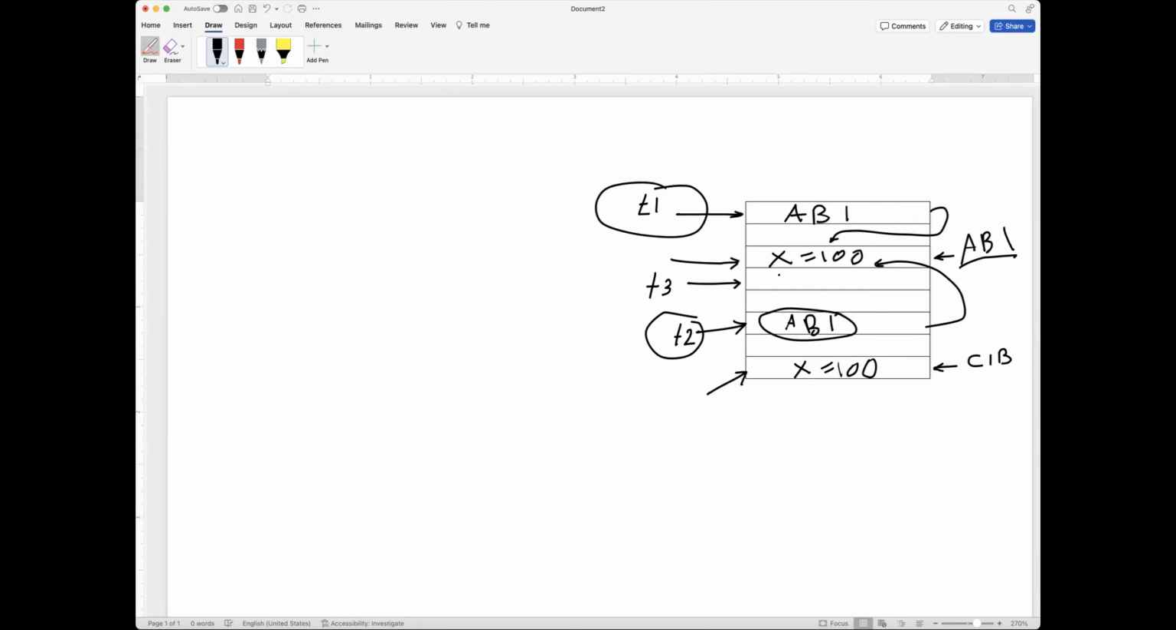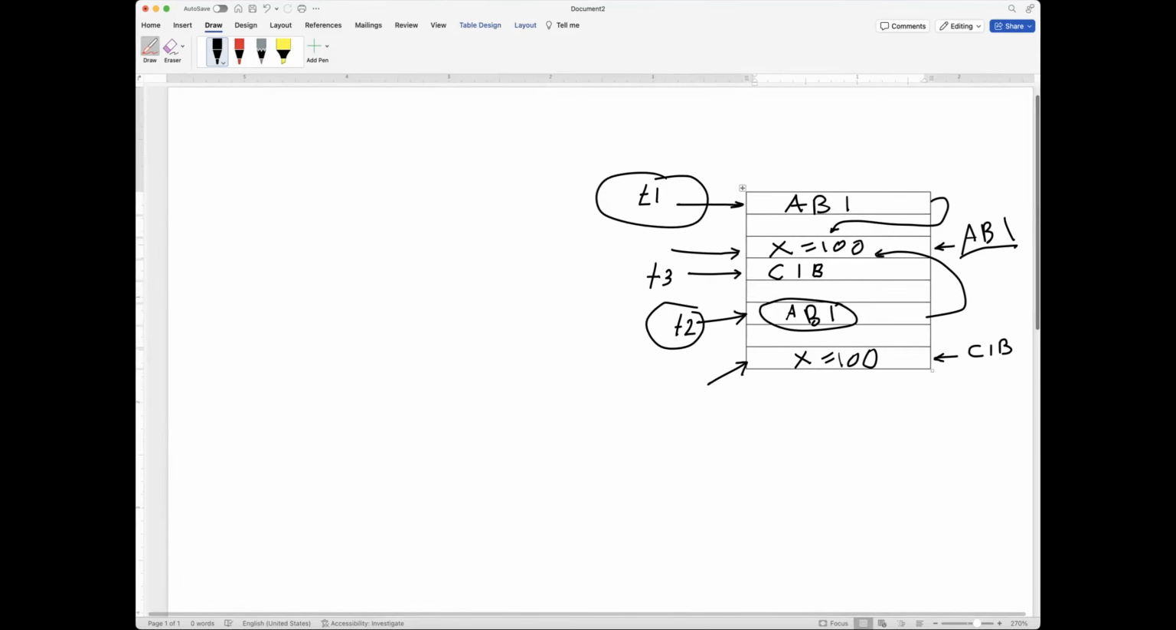So what's going to be stored here? C1B. So now you may ask the question, what is the point of all this? I'm going to get to the point right now.